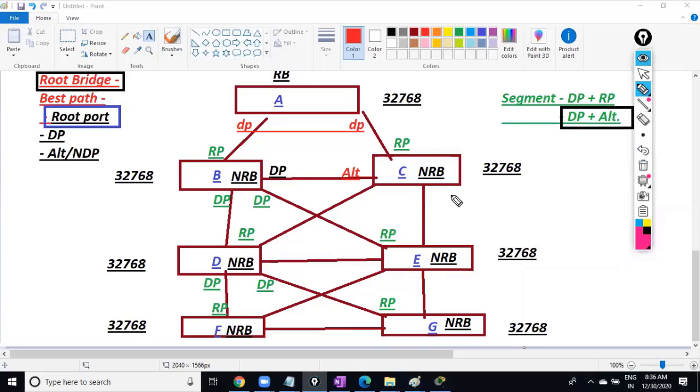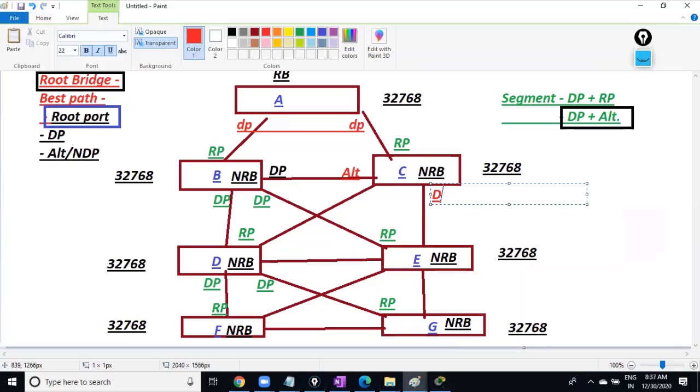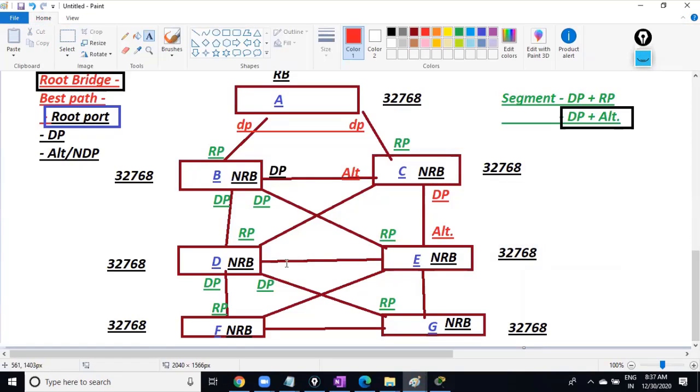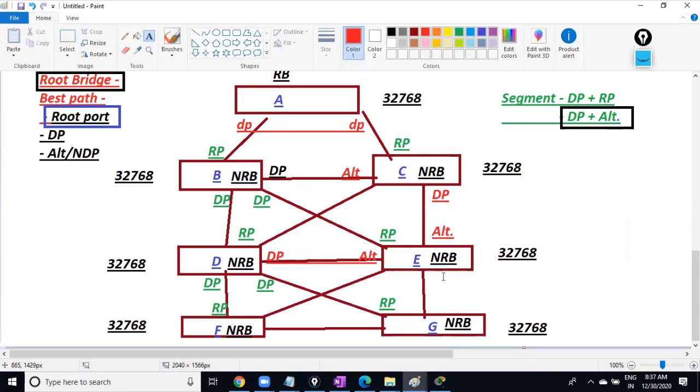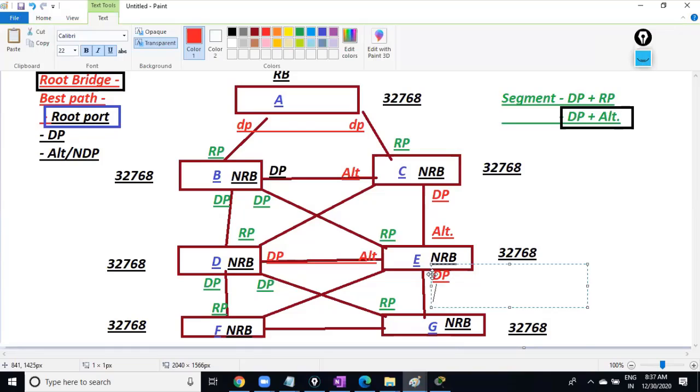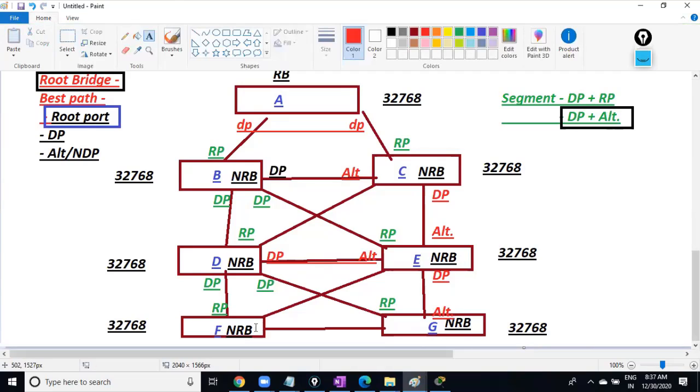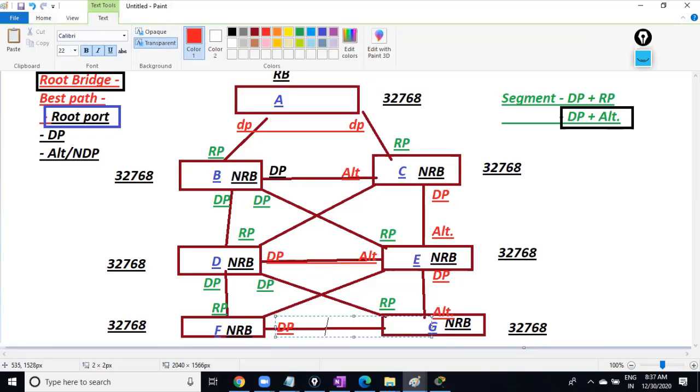Now I'm talking about this segment. B or C? C is the lower one. So this will be DP, and this will be alternate. Between D and E, D is the lowest one. So this is DP, and this is alternate. Then between E or G, this is DP, and this is alternate. In between F or G, this is DP here, and this is alternate.